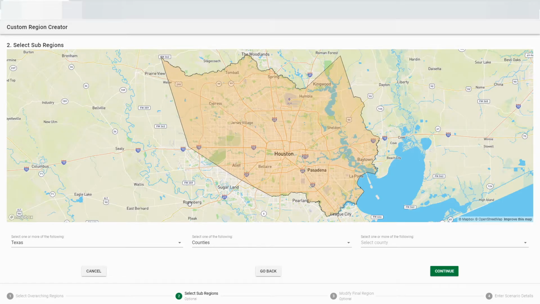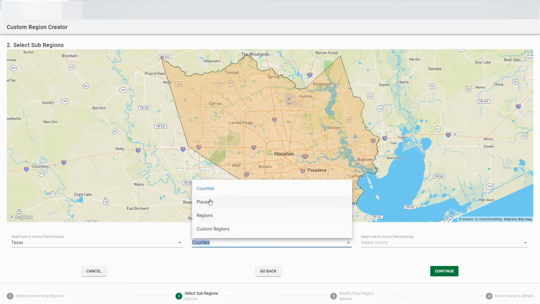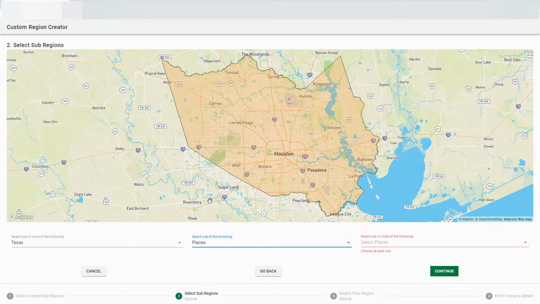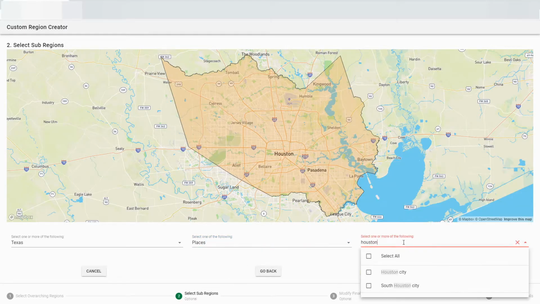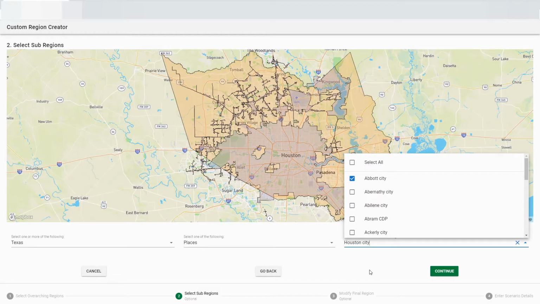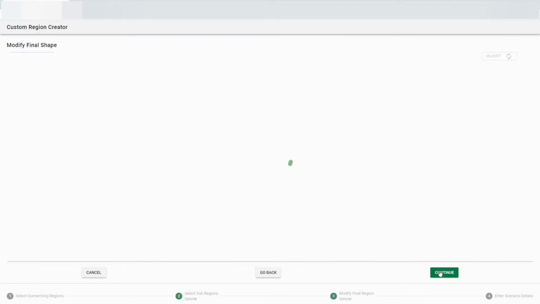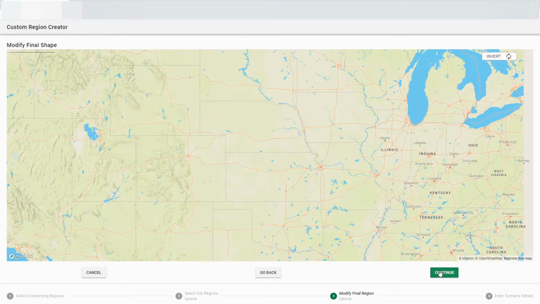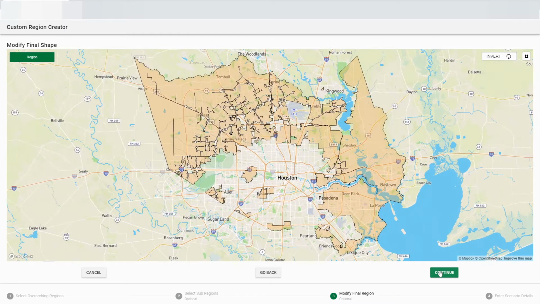Well, that red circle in this case would be the city of Houston. The cities are basically one of what the Census Bureau refers to as places. So I'm going to say I want to select a place. Over here, I actually want Houston City. So now we can see here's the city of Houston. I'll click Continue. And here we can see Harris County without the city of Houston.